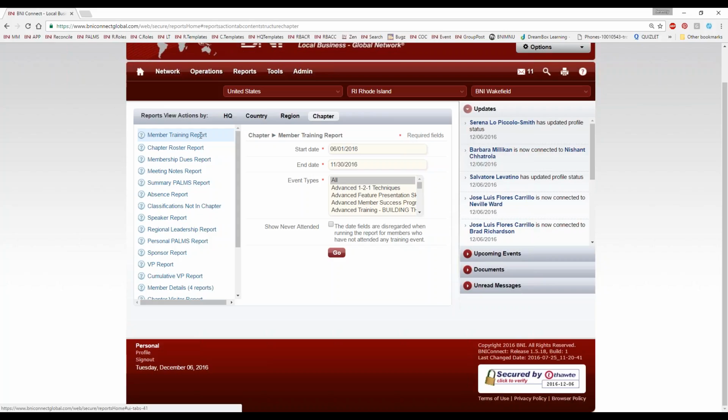So firstly, the member training report, the very first one on the list here. That one is an important report. One of the reasons why it's important, especially for you people that are scheduling the speaker rotation, most notably the secretary treasurers. One of the requirements for being able to do a 10-minute presentation at your chapter is that you've been through the member success program. Well, what's an easy way to check to see if somebody has taken it? Go to the member training report. You can look for member success program and see who has taken it.